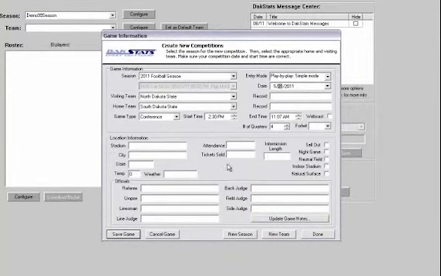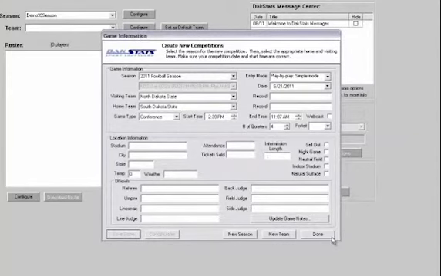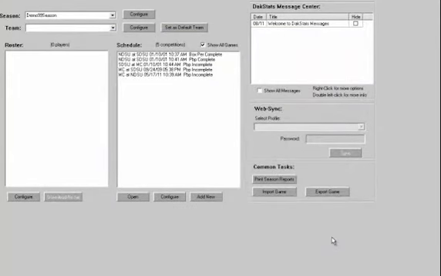The remaining fields are optional and do not need to be filled in when creating a new game. Click Save Game to keep the changes and then click Done when finished. If the game has not been saved, the user will be prompted to do so at this point.